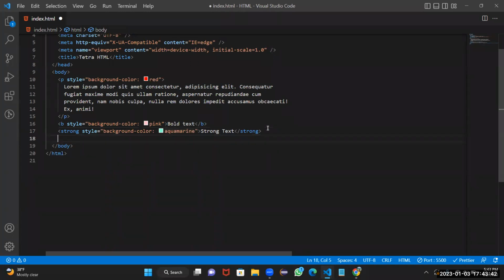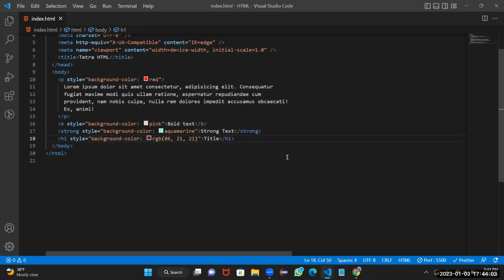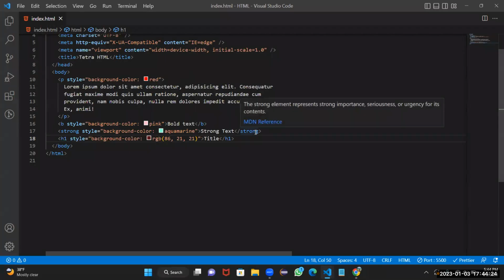If I write something here, like maybe H1, these heading tags are block level elements as well. You can see the H1 is taking the entire width and height here. Though the content is only the title up to here, it is occupying the entire line. So this is the difference between block and inline text. We'll be going through those things.